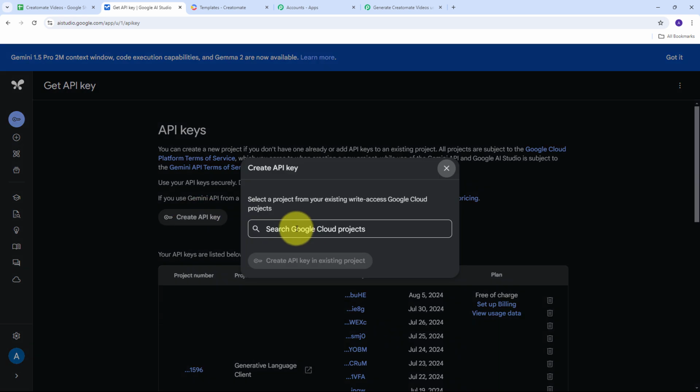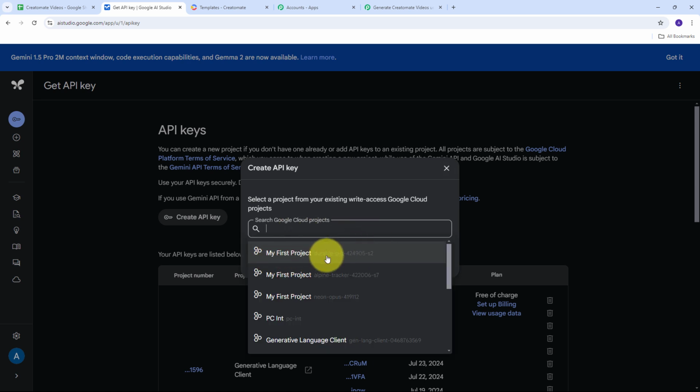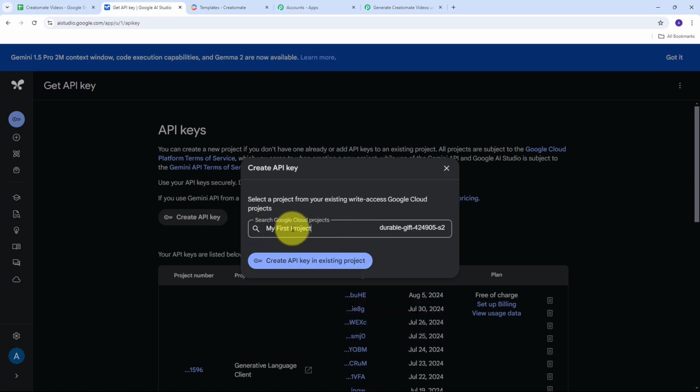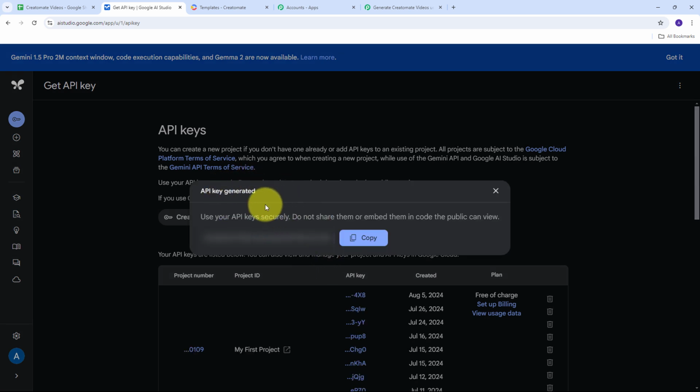And here I need to first select my project. So I'm going to click here. And here I'm going to use this my first project. And in this project, I'm going to create my API key. So I'm going to click on create API key in existing project. And here I have successfully generated my API key.